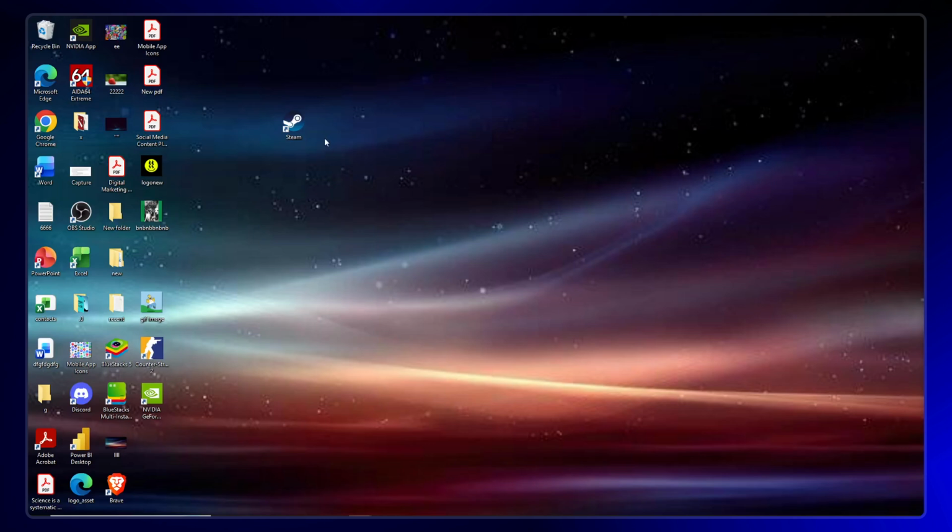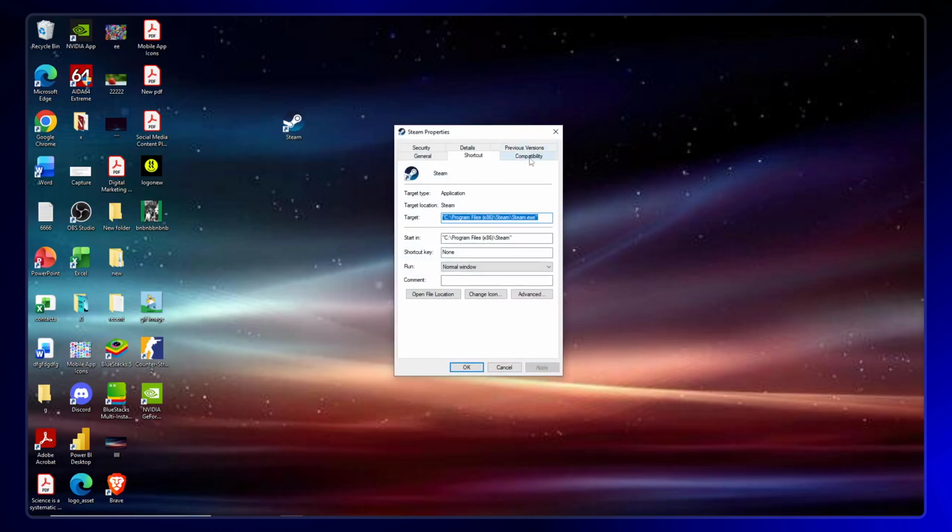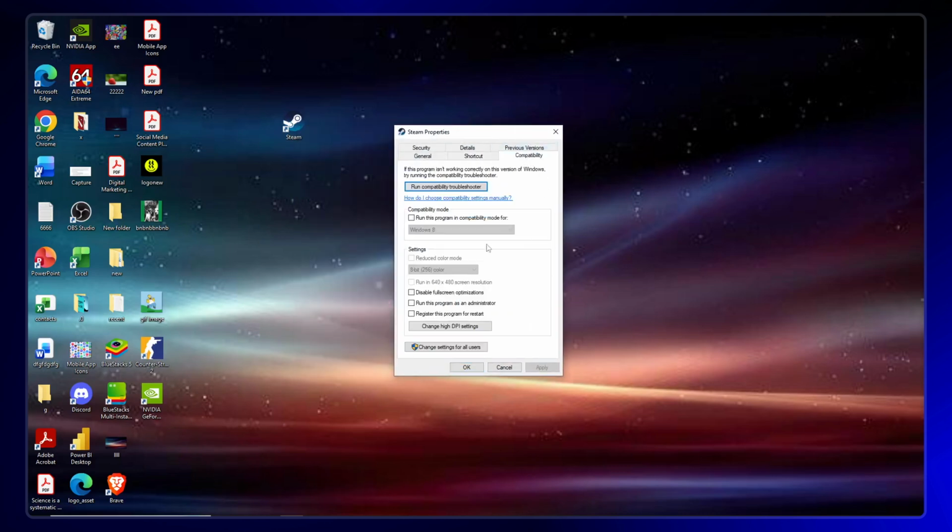Alternatively, if the previous steps didn't solve the issue, there's a compatibility setting we can check. Right-click on your Steam shortcut on your desktop and select Properties from the menu. In the Properties window, click on the Compatibility tab at the top. Here, make sure that the option labeled Run this program in compatibility mode is turned off or unchecked. Sometimes this setting can interfere with Steam's ability to launch correctly, especially after Windows updates.